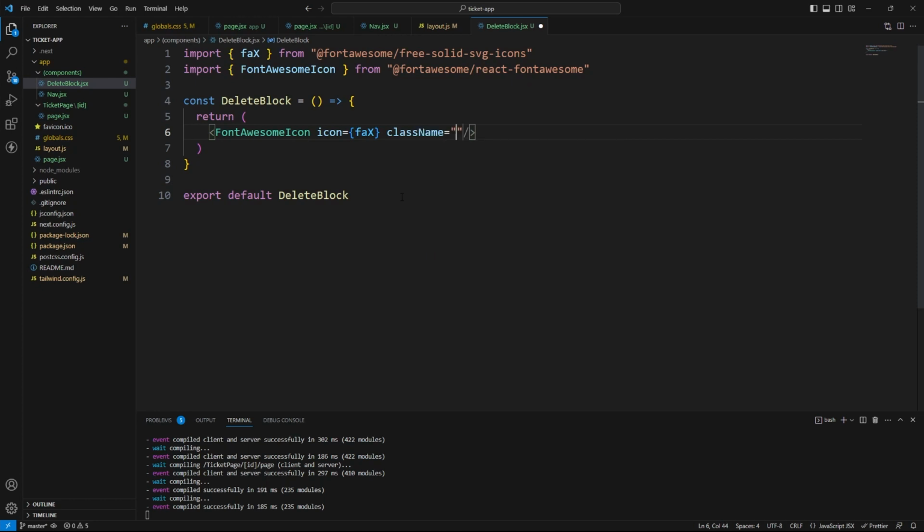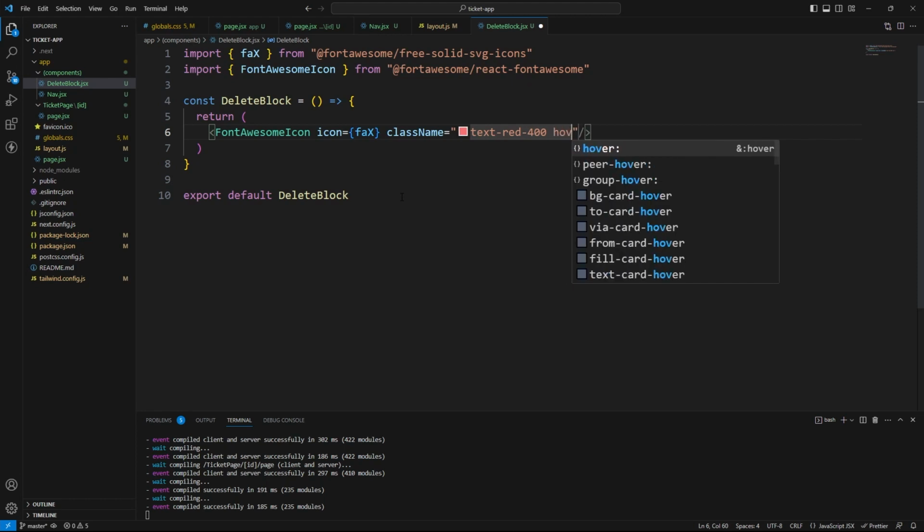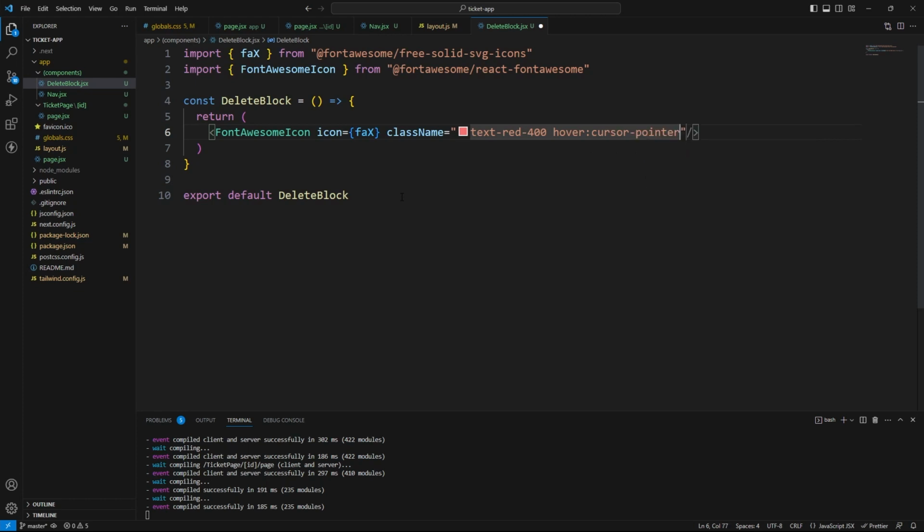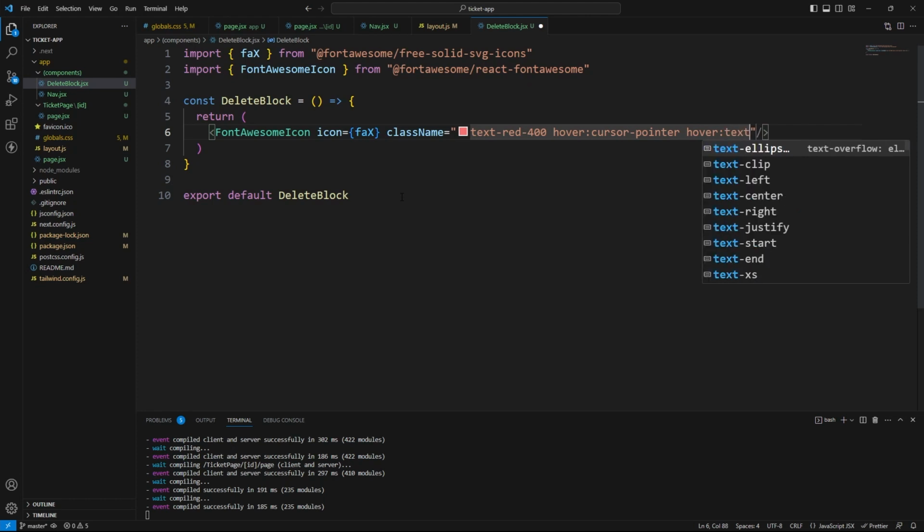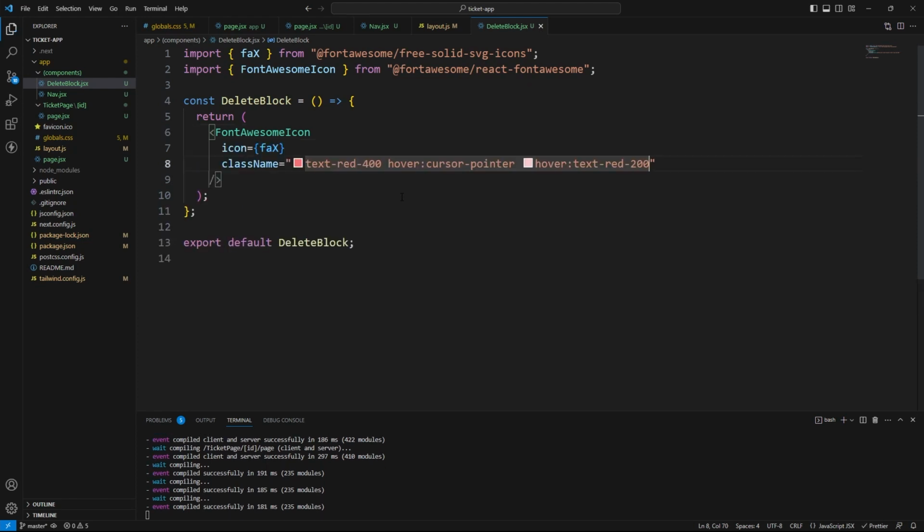And then we can set up some class names here as well. So let's do text-red-400. This is going to be the color of the text itself. When we hover, I want the cursor to change to a pointer so it looks like it can be clicked on. And I want to set the hover color to be text-red-200. So this is just going to be a lighter version of that. And that's the basics of our delete block.